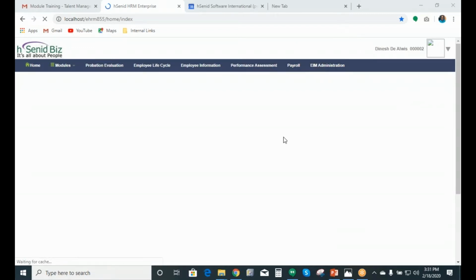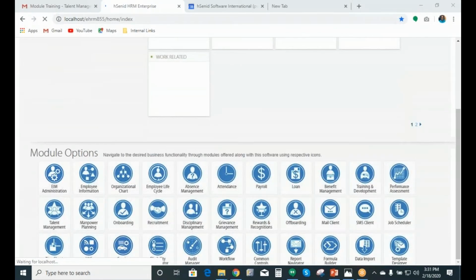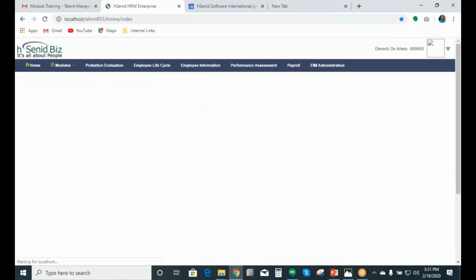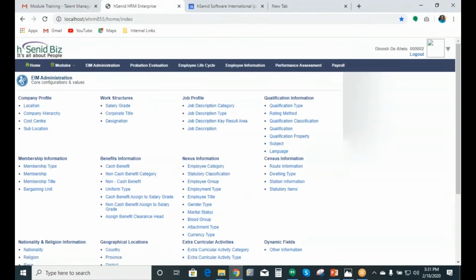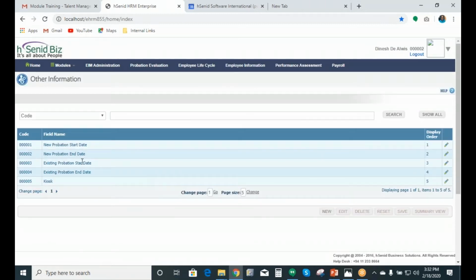So UDFs, user-defined fields, can be created under EIM administration. As I explained earlier, this is the dynamic fields area, and this is the other information part. Here you have to define these fields: the probation start date and end date for newly joined employees, and the probation start date and end date for existing employees. Is that clear for all of you?